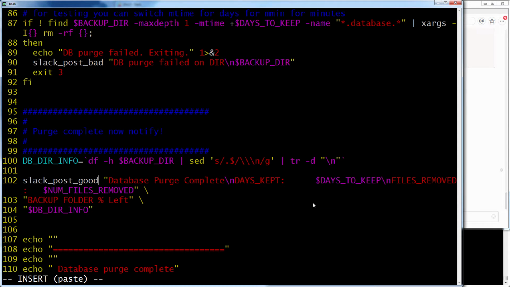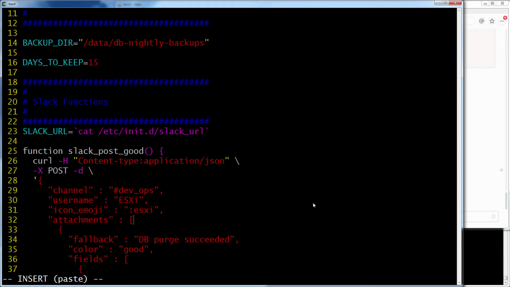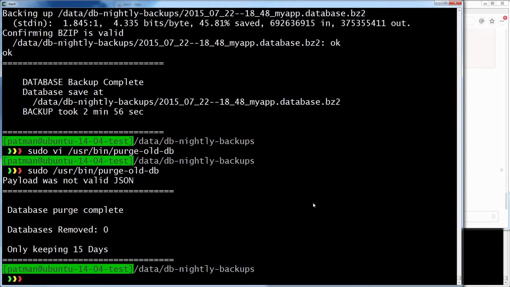Okay, and so then we'll do a database purge complete, how many days we've kept, how many days we're supposed to be keeping, how many files removed, and some database information. Great. Okay, so the purge should be pretty easy. But I think we did pretty good last time, so let me just try it. Well, this can run as root, so there's no problem with that. I'm not going to bother testing the failure. So let's see if that succeeds.